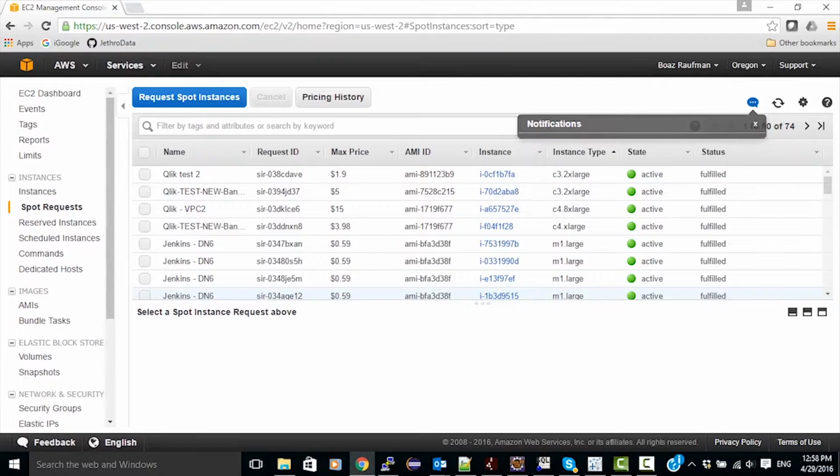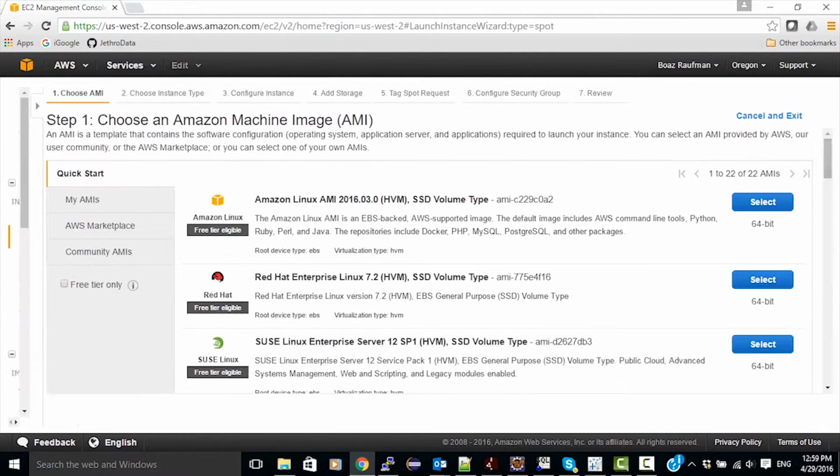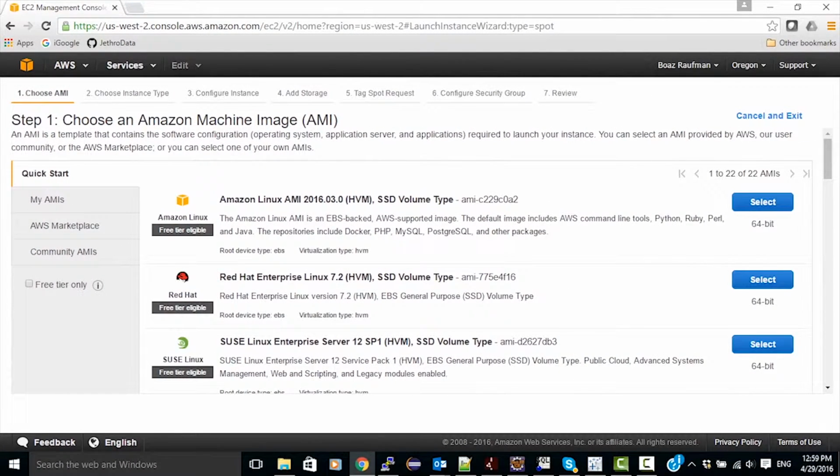In this video, I'm going to show you how to set up Jethro on an Amazon AWS instance. For this, we will need to launch an AWS instance. We will use a spot request because it's much cheaper than a regular instance. So we will choose request spot instance from here.